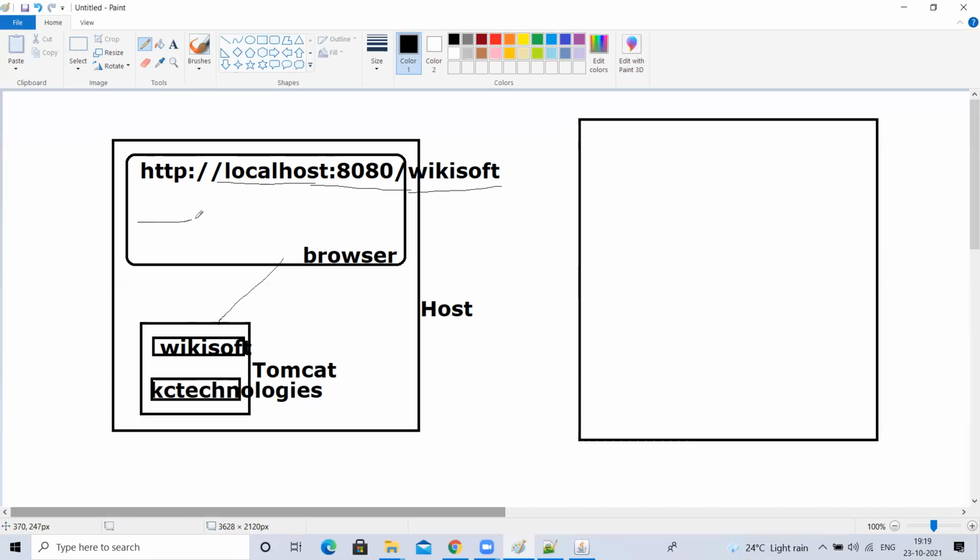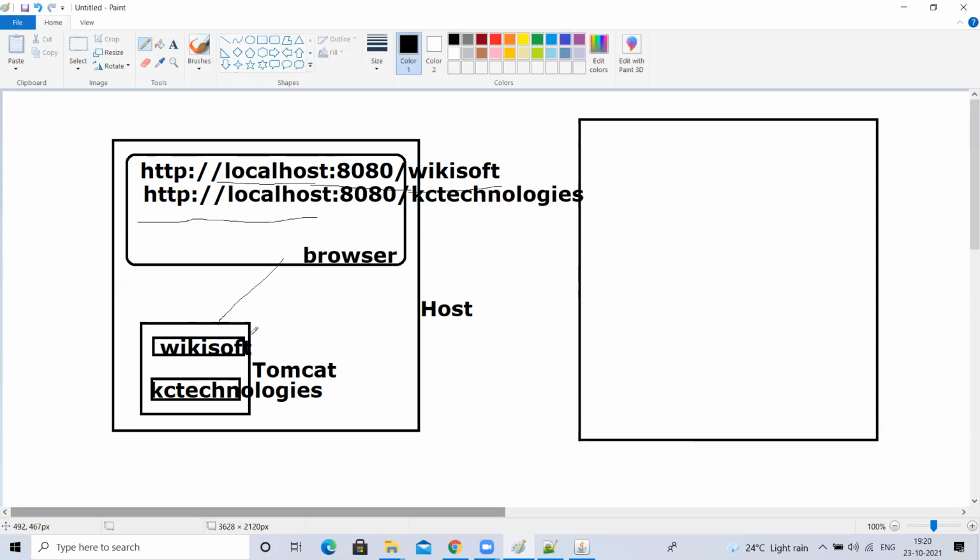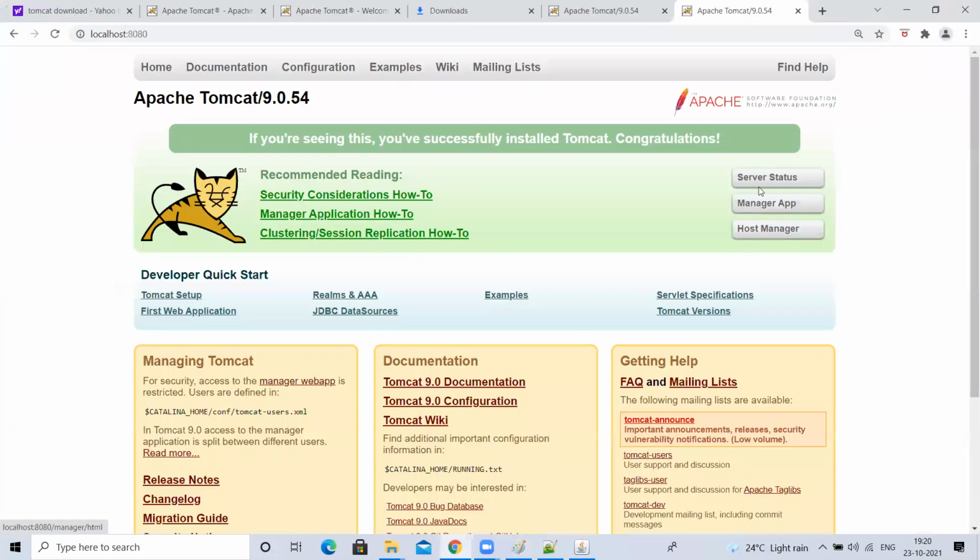If I type http://localhost:8080/KC Technologies, the request has to go to the same Tomcat, but inside the Tomcat I have the KC Technologies application. That application's context root is this one. If I type this, the request will go to this application. Understood, guys? Yes or no? Yes, sir. Okay.